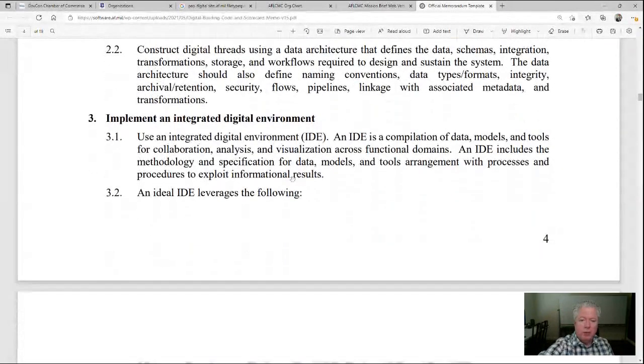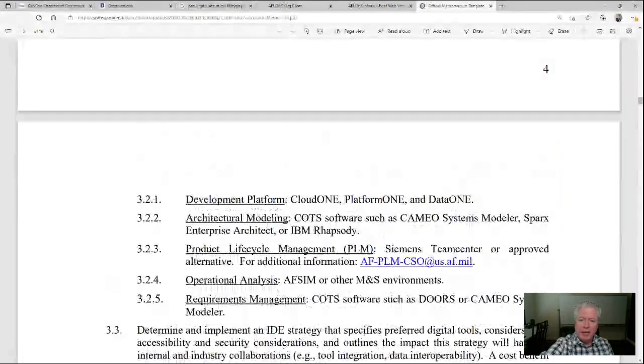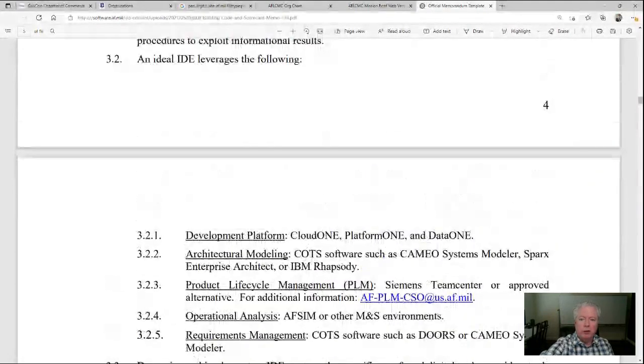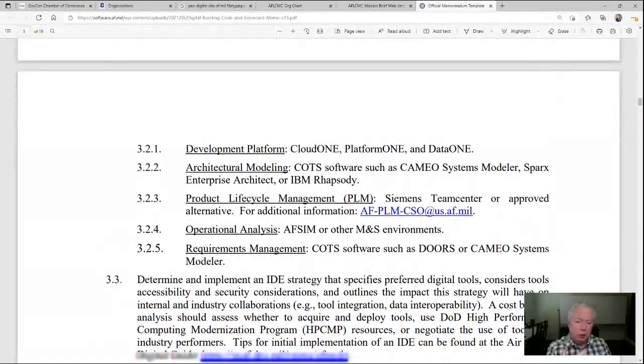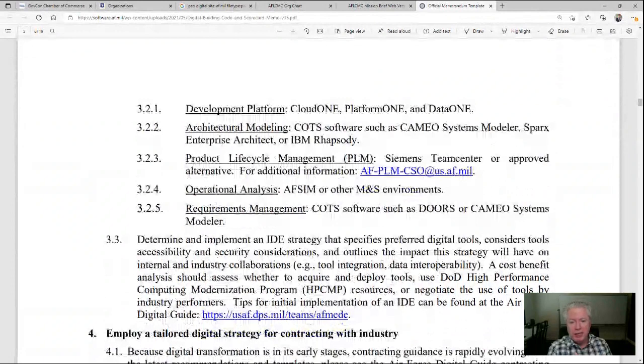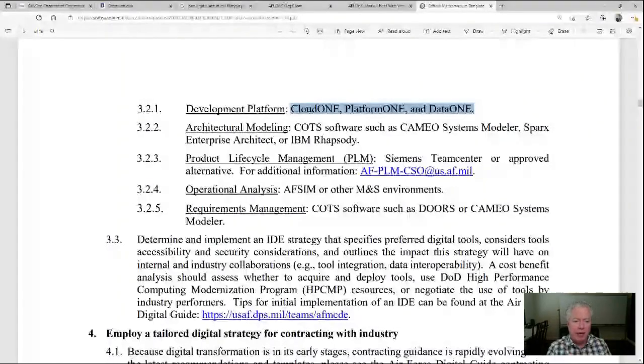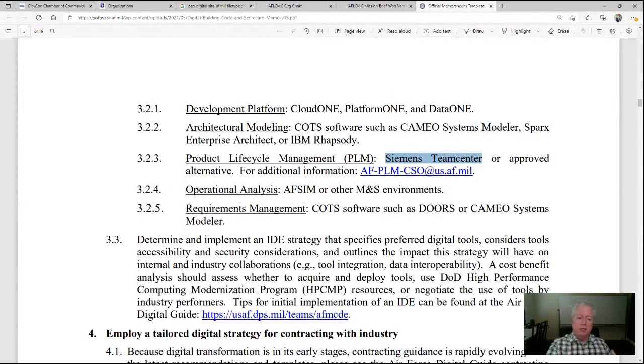This other place, right here, you can see an ideal IDE leverages the following. Well, if you're saying it's ideal, customer, I want to know what ideal is. So looking at this document, I'm able to see that the platforms they develop on are Cloud One, Platform One, Data One. And I realize they're not developing on Cloud 20, Platform Data 5, right? Or whatever, those are all made up. But I'm able to learn more about the specifics. I'm able to see that they're using a Cameo system modeler and a Siemens Team Center. I'm able to look at these documents and dig into it.